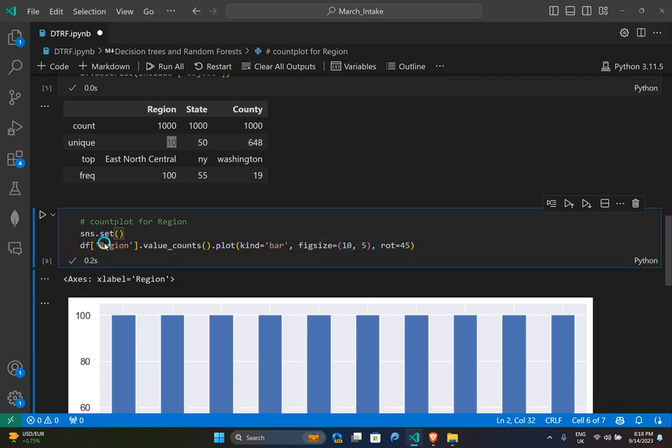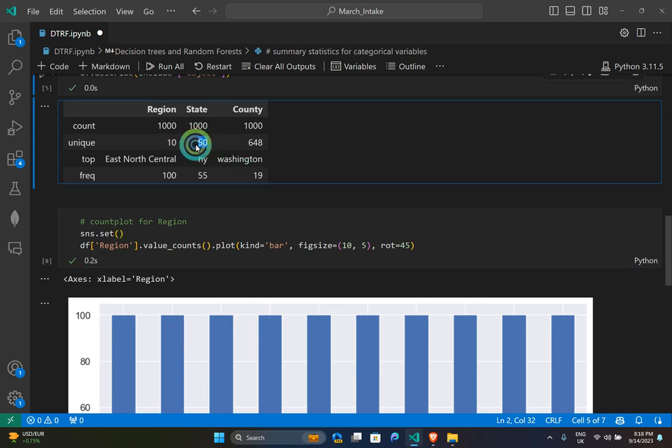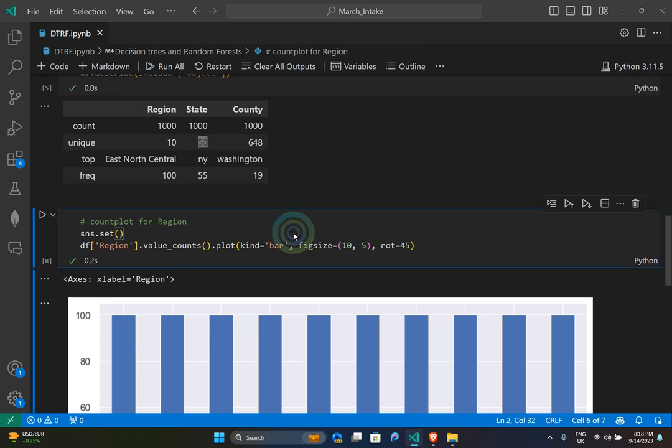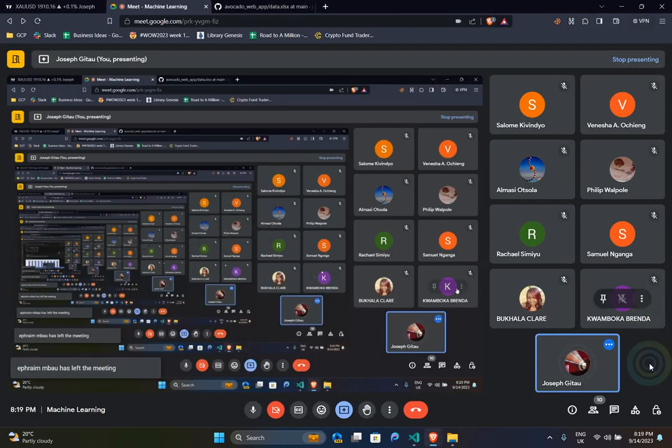When doing your analysis, you need to confirm that maybe each region is well represented and maybe each state is well represented in the data. And that should be the case in this data set. So yeah, let me share this code in the chat and then we can proceed.